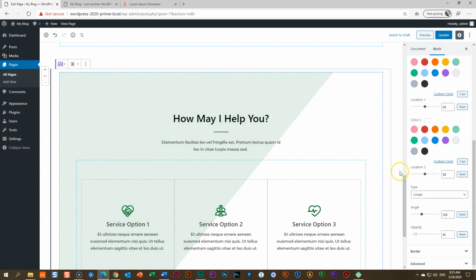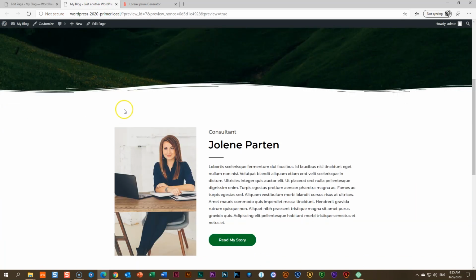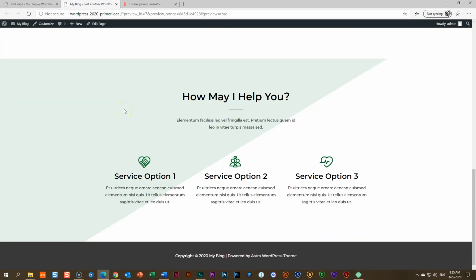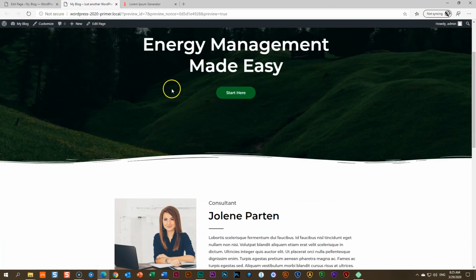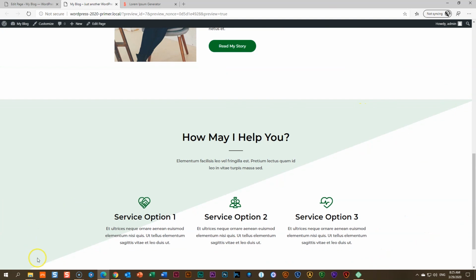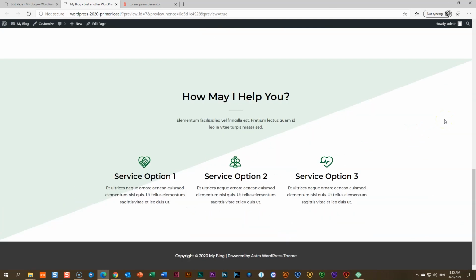And I think I want to change the angle too. Let's make the angle a little bit more like that. What is that? 150? Make it 150. See if that looks better. I think it looks better. So it cuts off there, so let me make that angle a little bit more. 160, update. And that's better. Now we get it to stretch across all of this area.